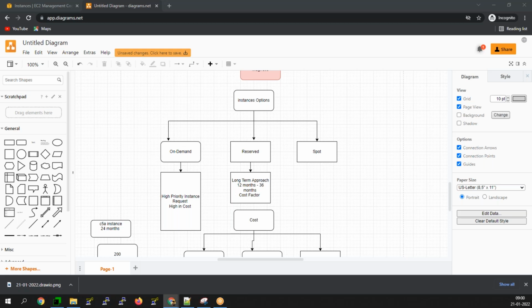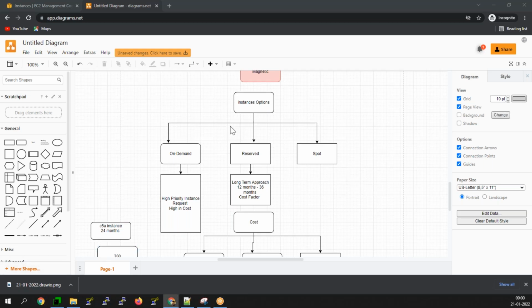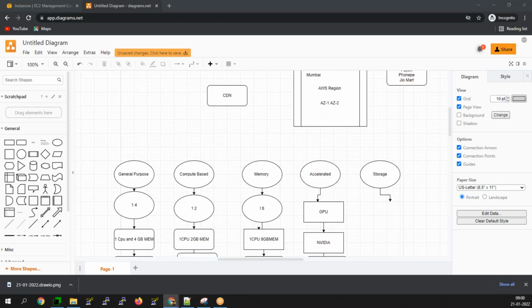Yeah, I will cover it, Pramod. What are Graviton instances? What do they do? I will cover it. Still, there are a lot of sections I need to cover. I do remember that.